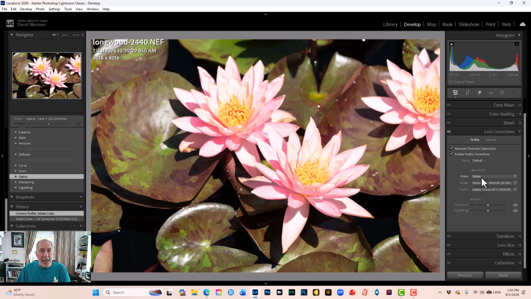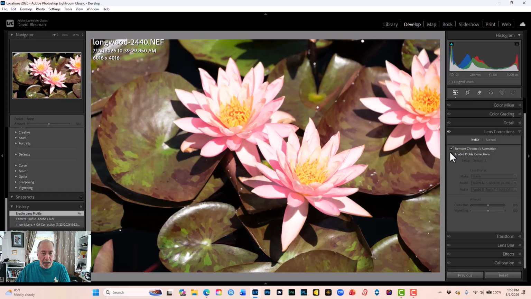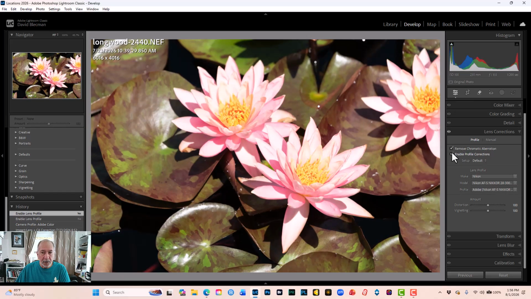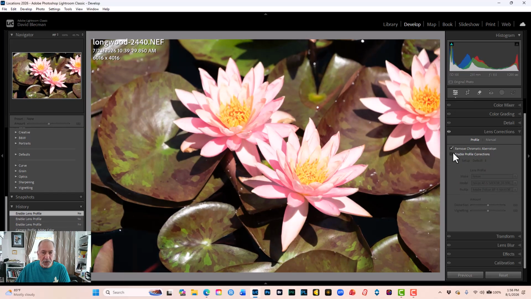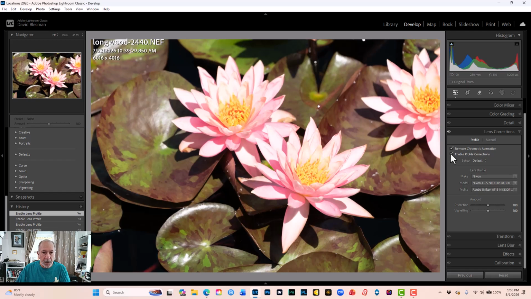Well, what does Enable Profile Correction do? It knows what lens you used, and it knows what the idiosyncrasies and the distortion are in those lenses, and it fixes it. So if you look at the picture, I'm going to uncheck Enable Profile Correction and just watch the picture. So here is unchecked. And checked. Unchecked. So it's got a little bit of pin cushioning in the center. And when I check off the Enable Profile Correction, it fixes that.